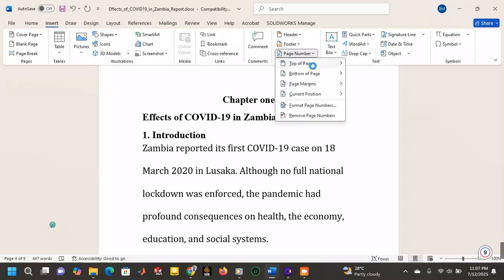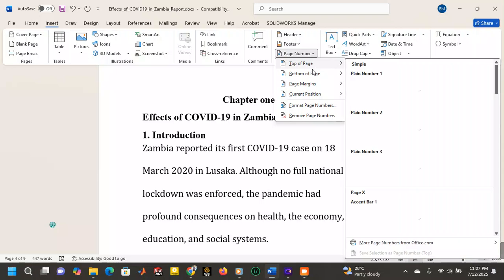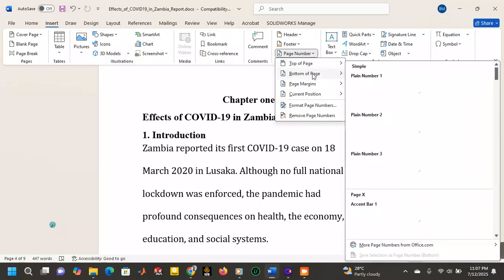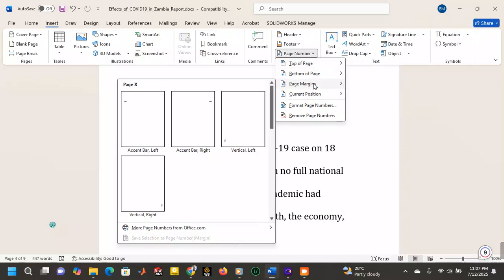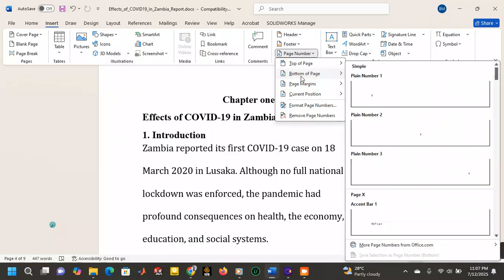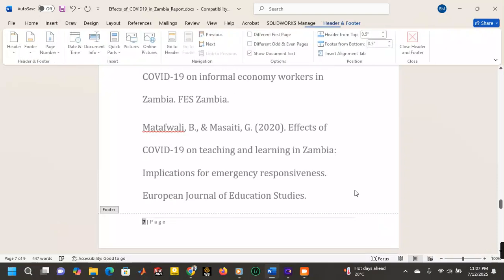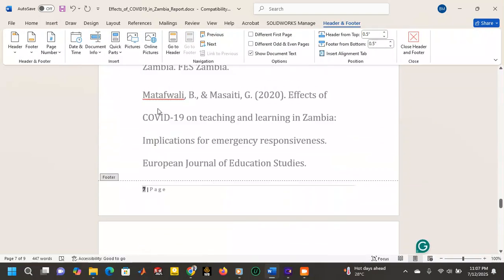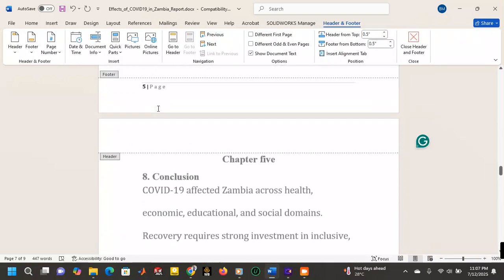So you pick the position of your page number. Do you want them at the top, at the bottom? So let's say we want them at the bottom. Okay, at the bottom, and we pick this one. Yeah, I like this page formatting.